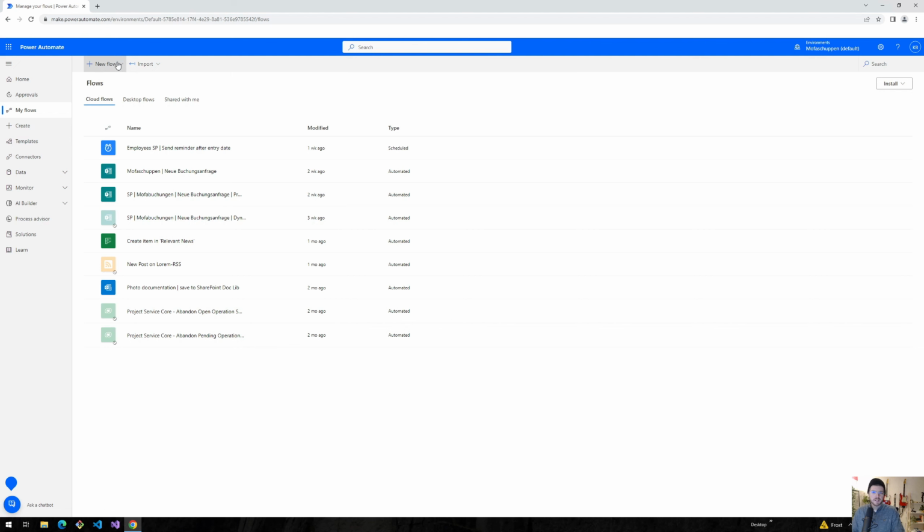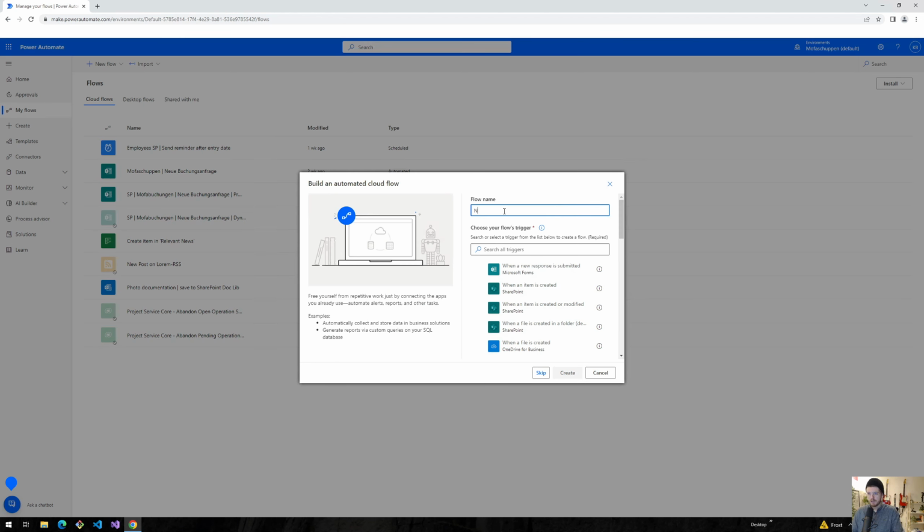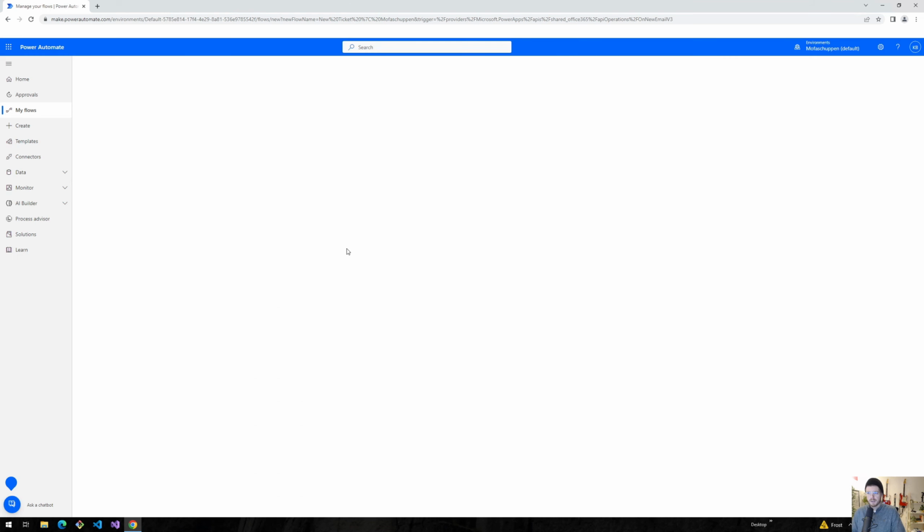And now we will create a new automated flow. I will call it new ticket and search for Outlook as my trigger. There it is: when a new email arrives. We'll select this one and create the new flow.